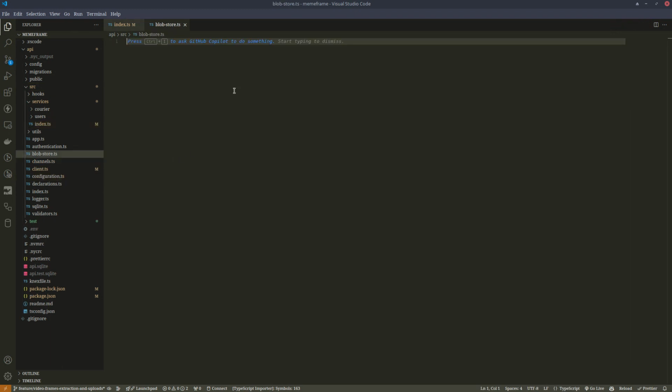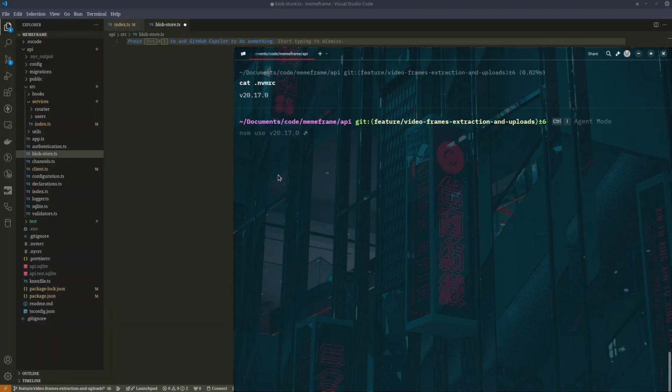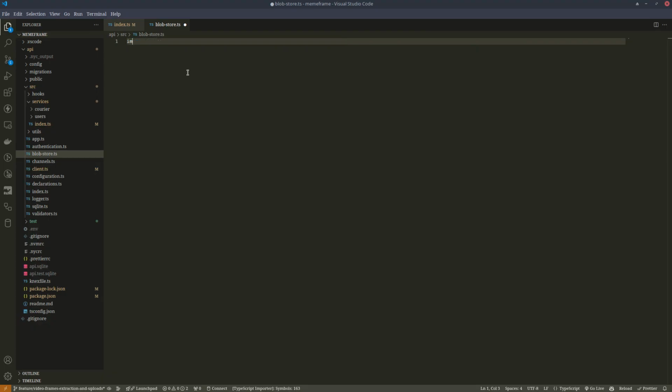And here I can import, I don't even know what that stuff is called right now. So let me see what would happen if I try to import service. Oh, I still even have that blob. Oops. So let me try to remove its Feathers blob, because right now I don't need it anymore. So I've removed it. Let's try again.